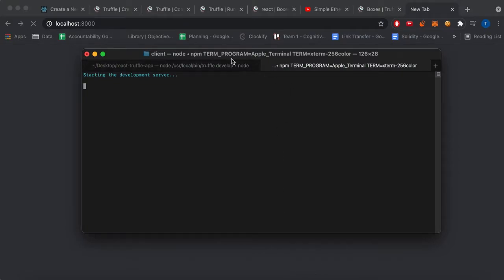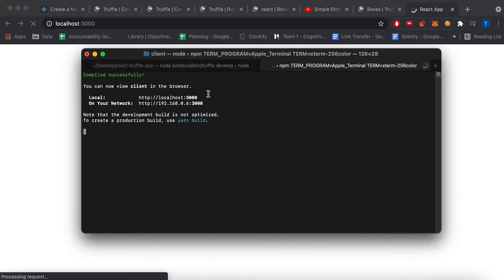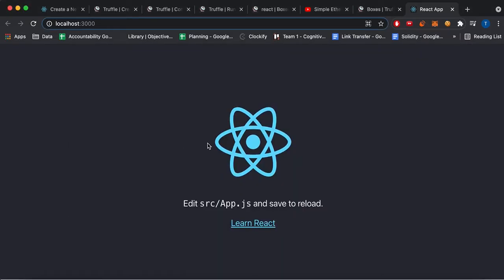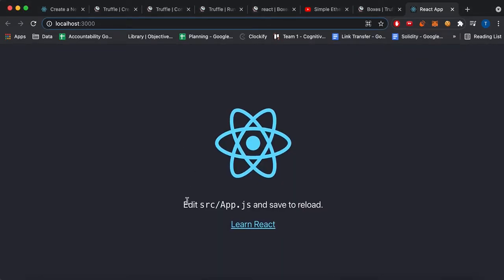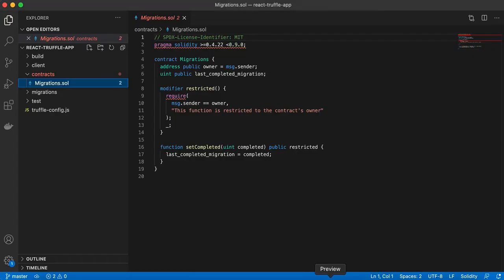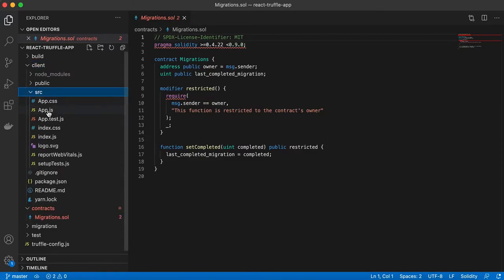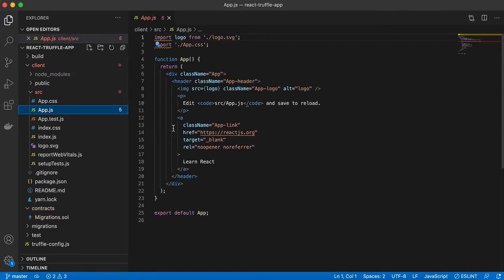So connecting at localhost 3000. And then, yeah, I think this is the whole page. It says edit App.js to save and reload. App.js is in src/App.js. Okay, that's all for the video.